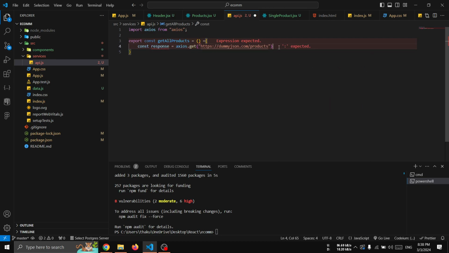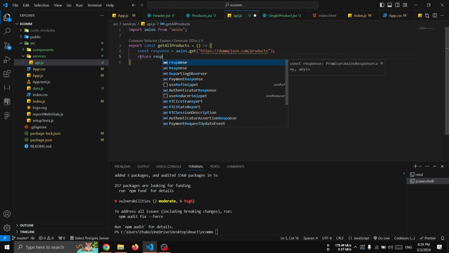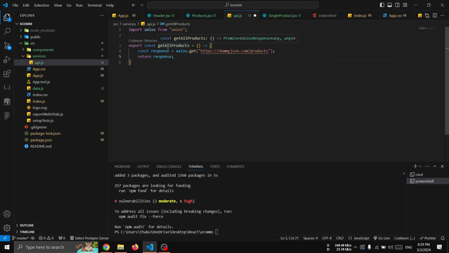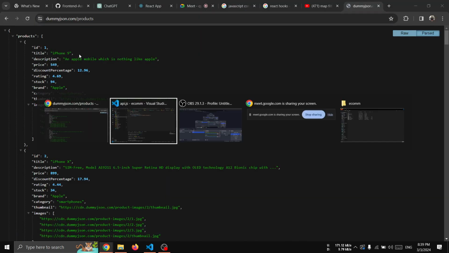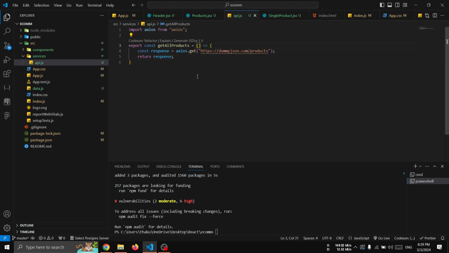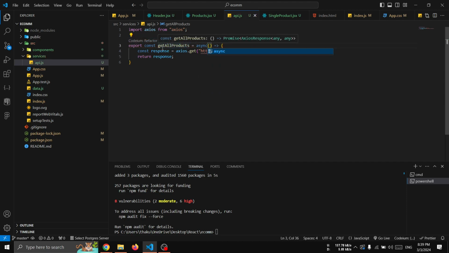Response is equal to axios dot get. Okay, I'm giving it wrong there. Now see, it will get us all the data. So I have to return response from here. But as this might take a little bit of time, we'll make this asynchronous. Async. You have to study this concept in JavaScript only. So also study about this.